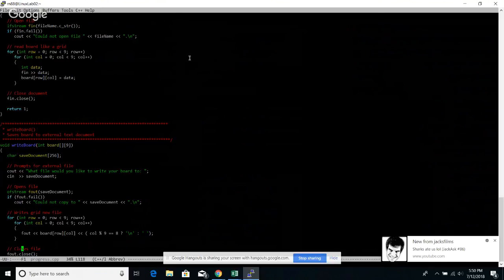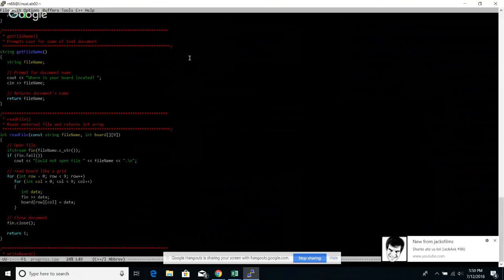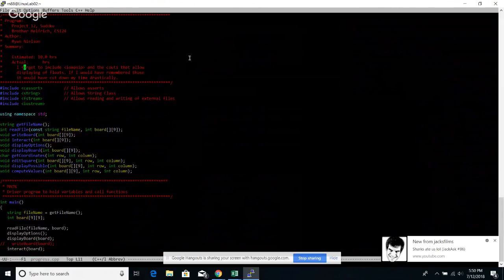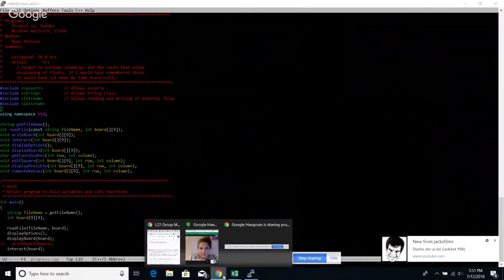And then kind of just the reverse for saving the document. What file would you like to write the board to? The document name called save document, and then it's just kind of the reverse of what we did up there. But yeah, that's what I've been working on for the Sudoku, and you can see it's a huge mess of lines, and it's taken me forever, but I'm so proud of it. Like, holy crap. That's insane, honestly.